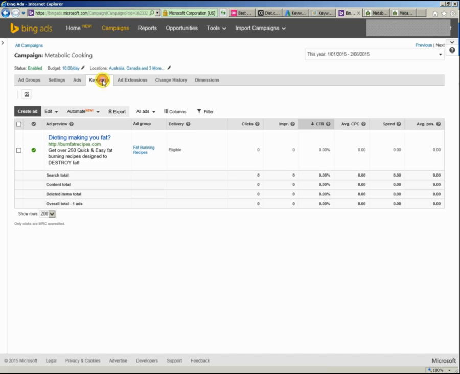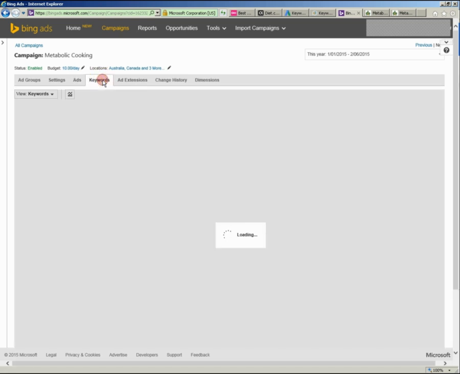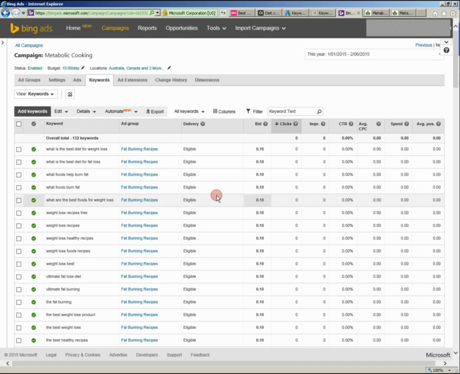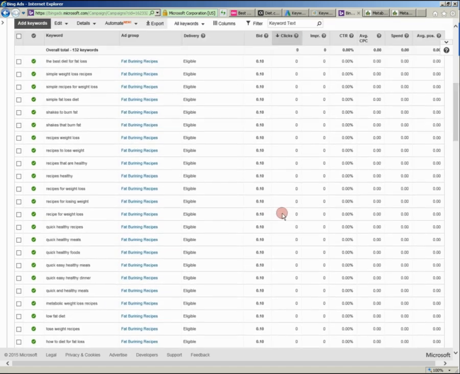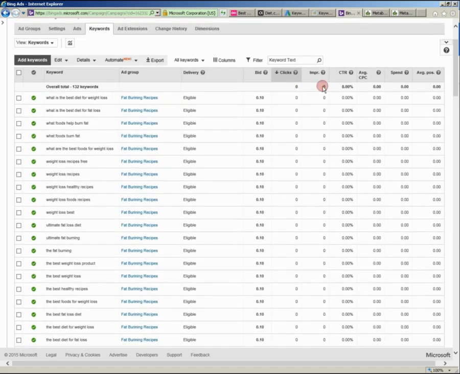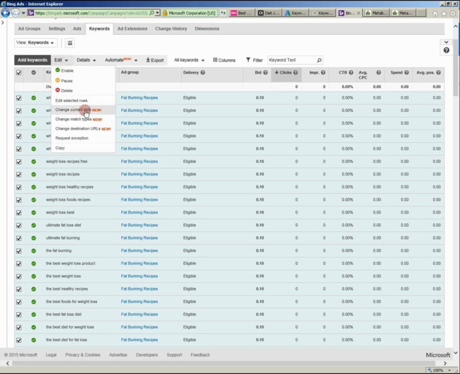Now, one of the things you can do, so the next tab is keywords. It lists all of the keywords. You can also see here which keywords are getting you your clicks and your impressions, which ones are converting better, which ones have the higher click-through rate, and the average cost per click. Now, you're also able to here select all, edit, and you can actually change your bids.